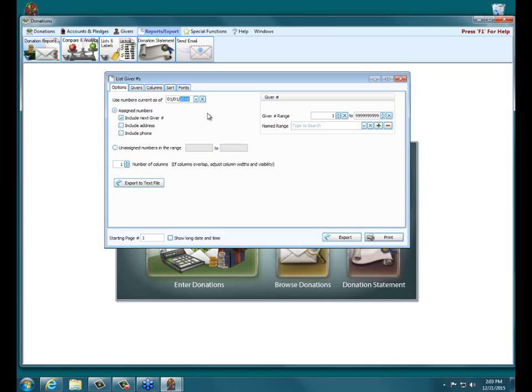If you have a particular range of giver numbers that you want to use, you can set that range in the upper right-hand corner here where it says giver number range. A lot of organizations have member numbers in a range of 1 to 200, or a specific range of numbers that you want to print to. So I'm going to set mine to 1 through 200. In this example, that would just be the folks whose information I want to export out of the program. And that's really all you have to do here.